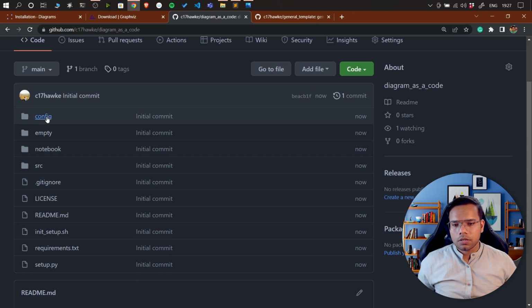This is the basic repository where I have configurations, empty if needed, a folder you can maybe rename later, a notebook folder for your research, let's say if you are using Jupyter notebooks, and a source folder where you can keep all your script files. This is a general setup that I have in most of my projects, and you will find it in most of the projects that you will see, especially Python projects, right?